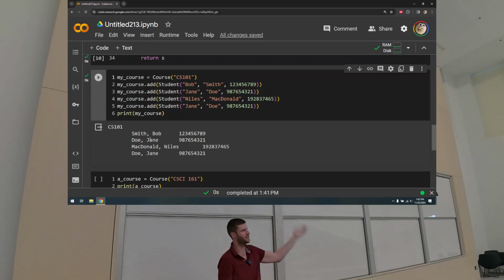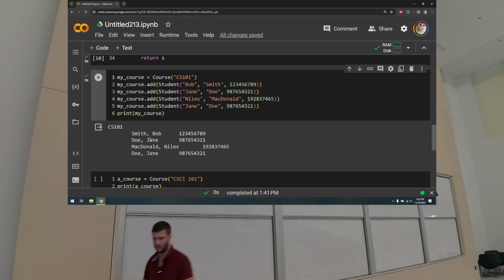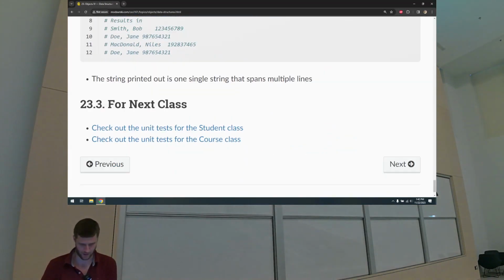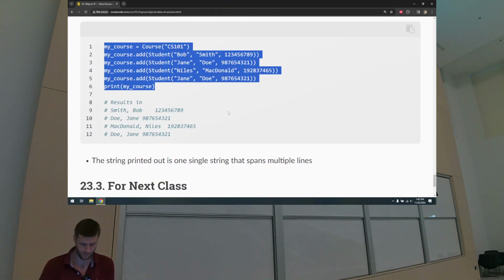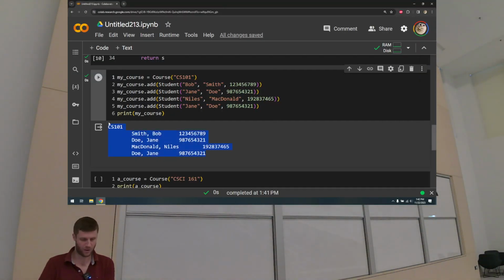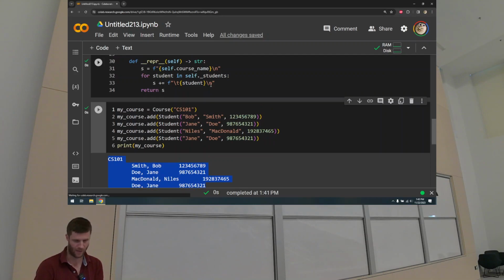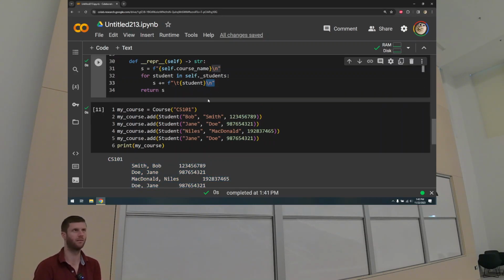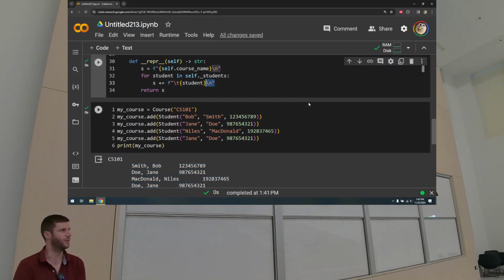Any questions about this at all? Let me just make sure I'm not forgetting anything before I stop talking. Yes, okay, cool. Remember, this was all one string. We didn't call print multiple times. The string had new line characters in it that we appended every time we took a string representation of the student.